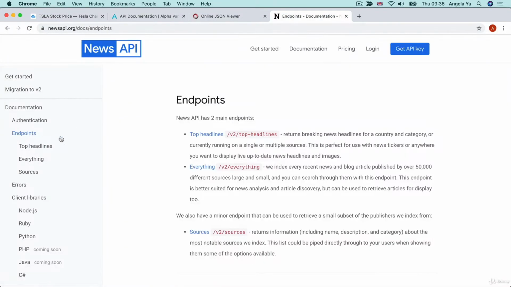There's a number of endpoints, as we can see. There's top headlines and also everything. These are the 2 main endpoints. Now, everything is better for article discovery, whereas the headlines tend to only have a limited number of headlines. I've tested both of these and I found that the everything one is more likely to give us a news piece for the stocks that we're looking for, because very often a lot of these companies and their stocks don't actually make it to the day's headlines.